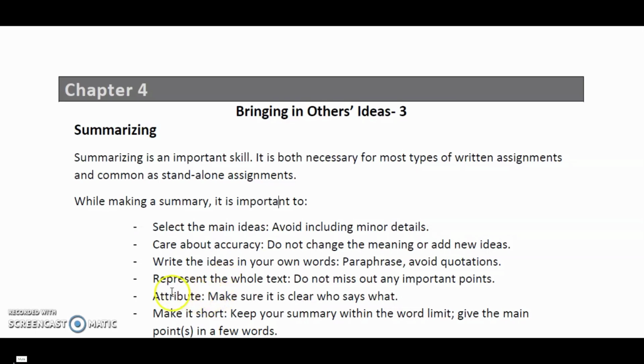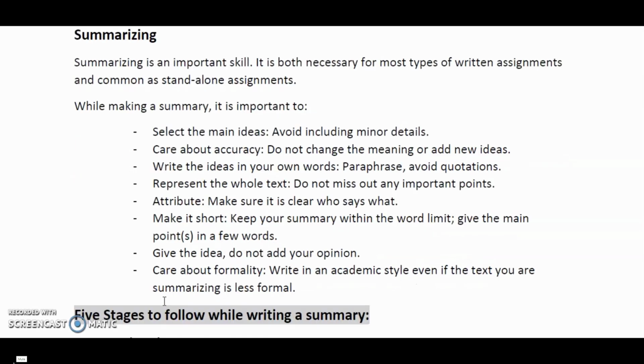And here it is, this one, attribution. You want to make sure that it's very clear who says. And of course, you want to keep it compact and make it short. How do you make it compact? How do you keep it short? Well, pay attention to the word limit and just stick to the main ideas, and it should just do it.